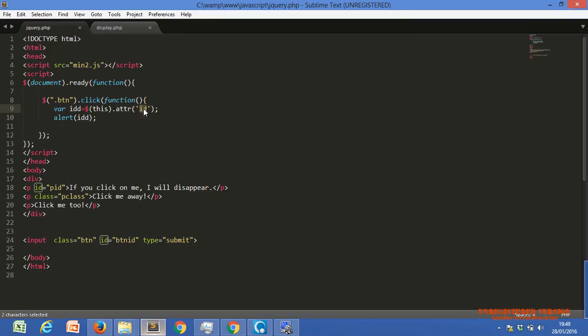If we use class here, what will be the output? Tell me: in place of ID, I use class. Whenever we click on the button, what will be the output?